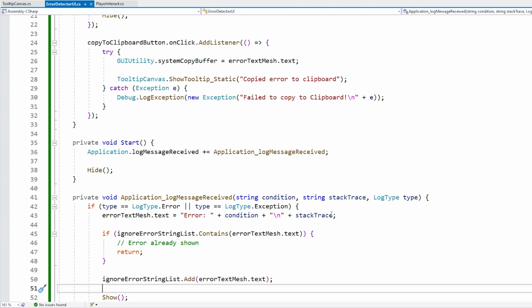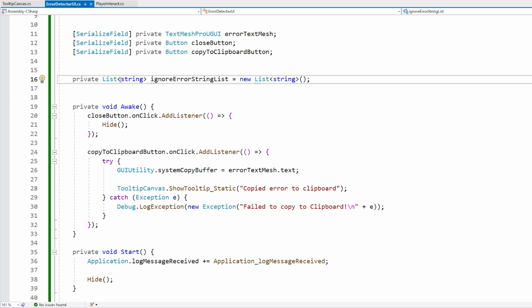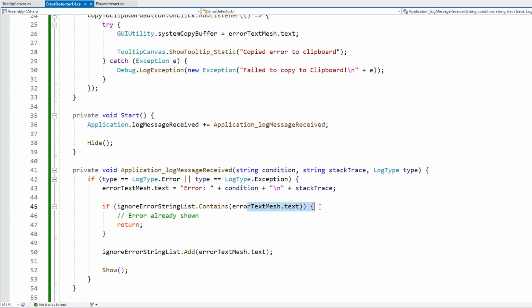Now, one quick note, if for some reason you don't like the fact that this is storing a list of strings containing the entire error text, if you wanted to compact this, you could just compute a hash and store that instead, but really just storing the entire error text string works perfectly fine. So this should already be working.